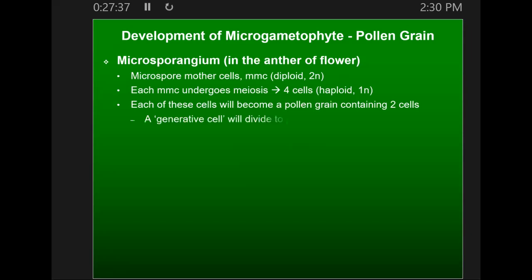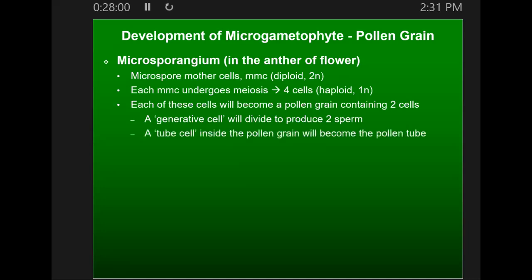And so then each of those pollen grains will consist of 2 cells. One of those cells is called a generative cell. Initially it's just called the generative cell because it hasn't divided yet to produce sperm, but it will eventually. It just doesn't do it right away. And then the other cell is called the tube cell, and that's the cell that elongates and grows out of the pollen grain. It's like the tunnel that the sperm will migrate down to help them reach the egg. So the pollen tube is really to deliver the sperm.